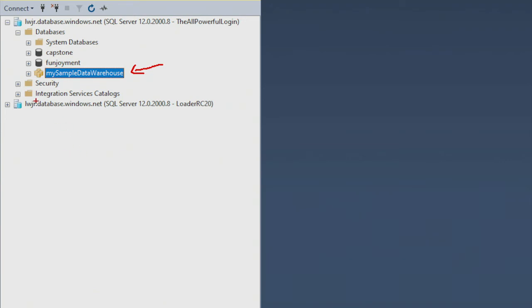And you notice the icon's different. You get the cool four little cylinders in it, so you know you're working with Synapse and not an Azure SQL database when it's created.